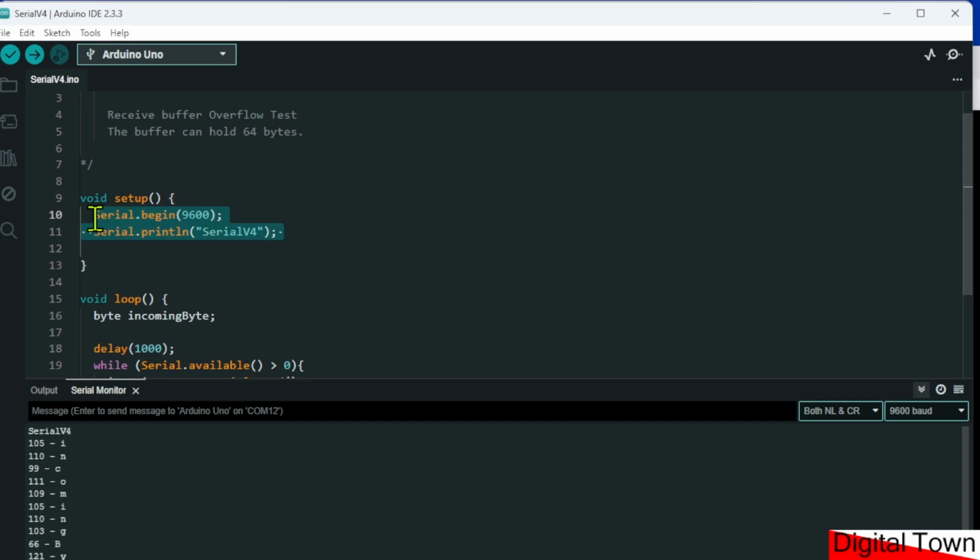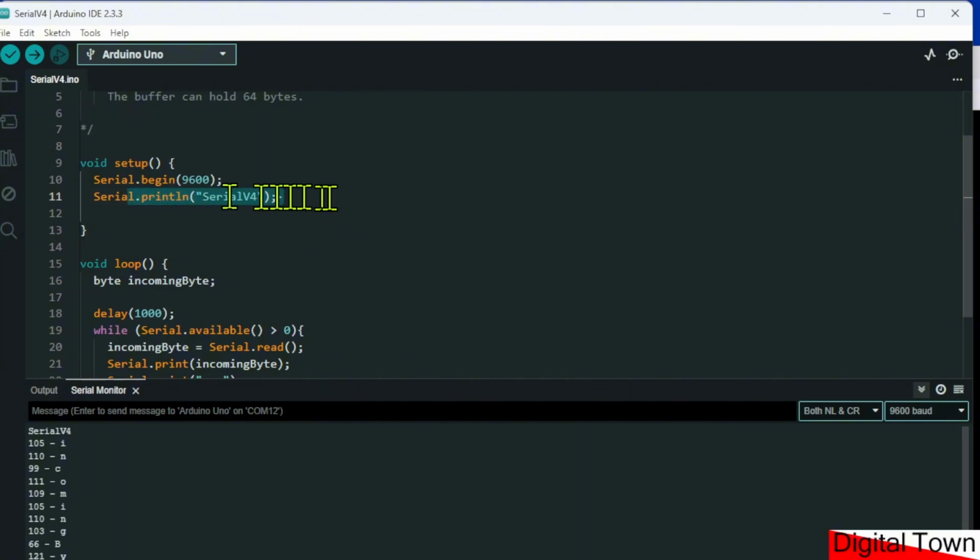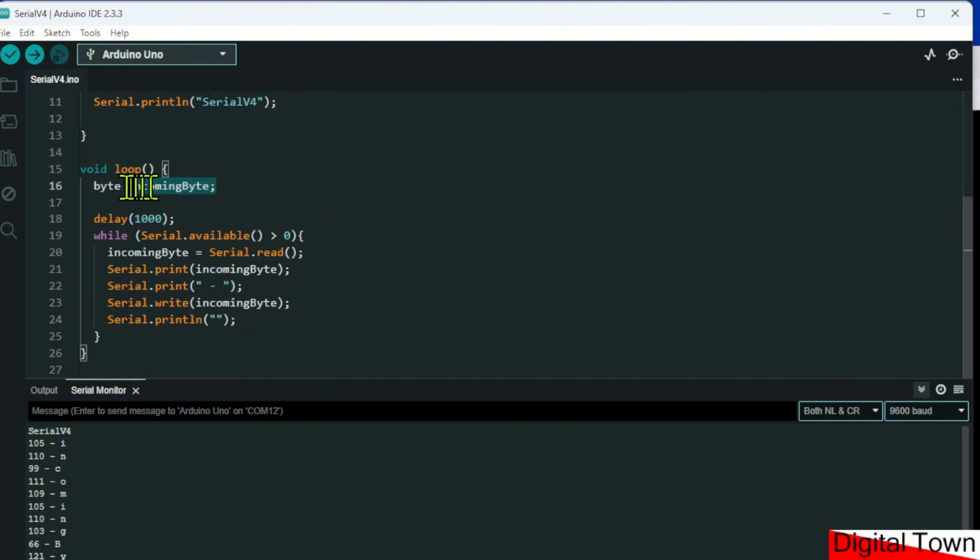So we're just going to start the serial communication, baud rate 9600, and serial print out the name of the sketch. We've still got our incoming byte. Now to speed up the reading of the data, I've put a while loop in. So while there is data available, it will spin round this while loop as fast as possible, sucking all the data out of the buffer.